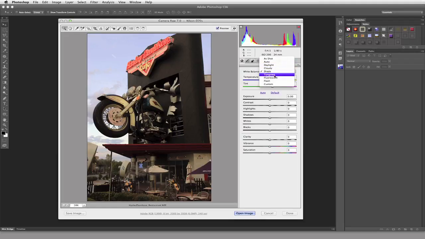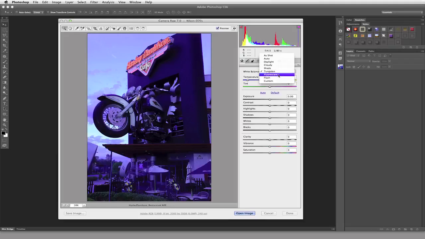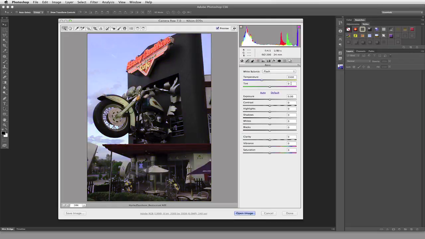I can go into tungsten, but that's nowhere near where I want to be, and the same thing with fluorescent. And then flash. Flash is kind of interesting. It's the same as daylight, except there's no tint involved: 5,500, zero tint, whereas daylight is 5,500 with a little bit of warmth put in. Why the difference? Because flash is factory-created daylight. Anytime you move these sliders away from the default drop-down menu, we're into custom.